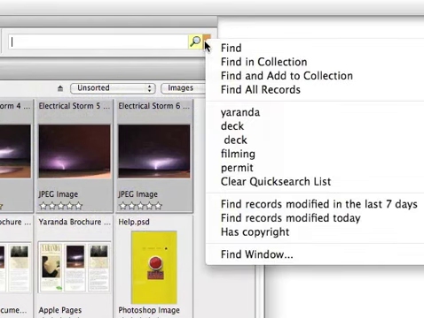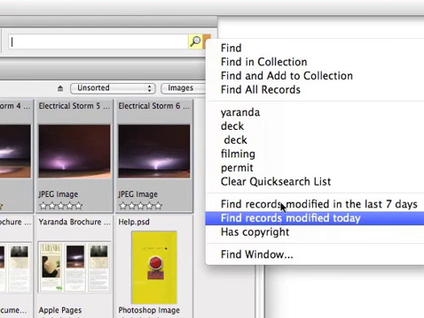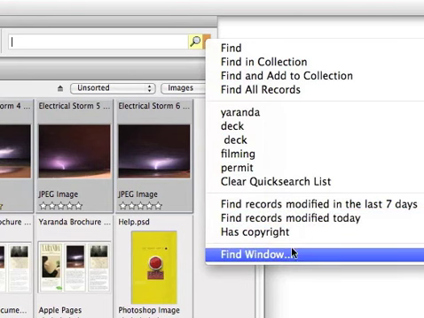To the right of the search box is a drop-down menu with additional search options. It contains a list of recently used search terms, previously saved complex searches, and finally the Find Records, to search any particular field or combination of fields. You can configure which fields Quick Search searches under the Preferences.